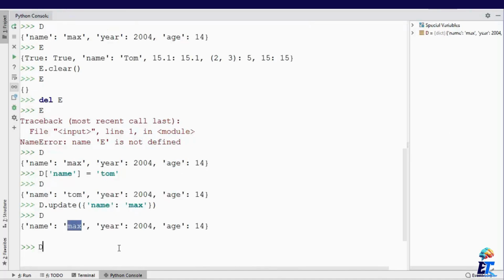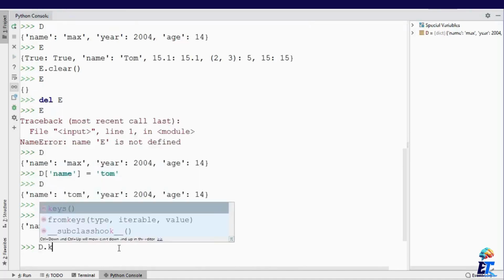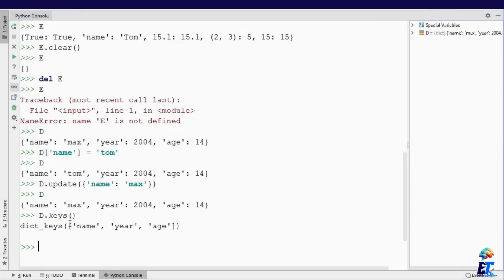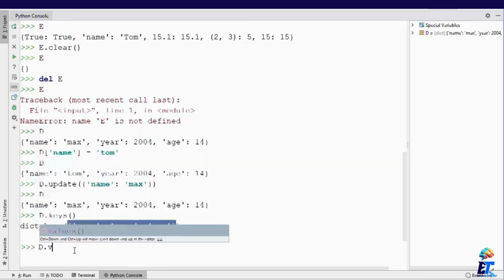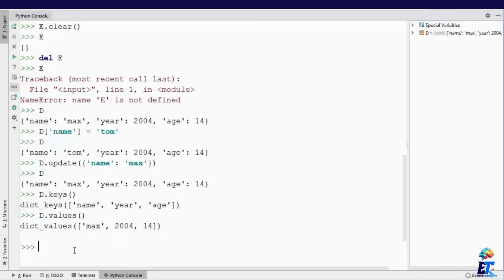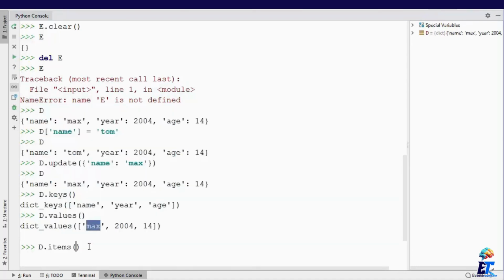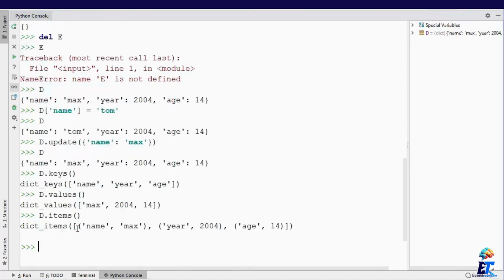Now there is a function in dictionary called keys, which is used to list out all the keys of that dictionary. So you can see it will list out all the keys of the particular dictionary. There is also a function called values, which will list out all the values of that dictionary. If you want to list out all the key value pairs, you can use the function called items here and it will give you the key value pair list.